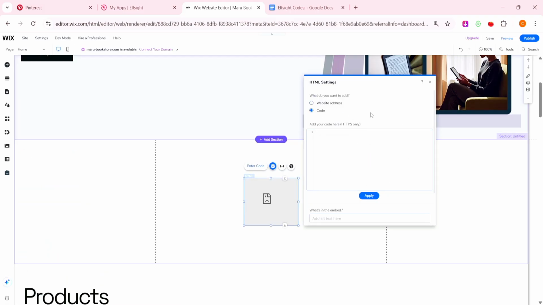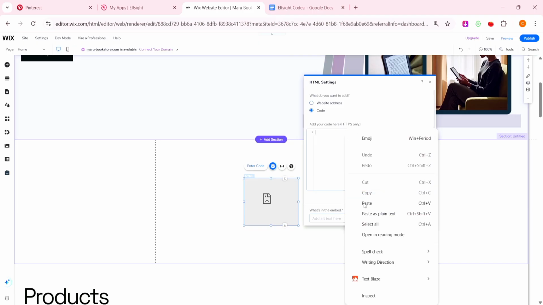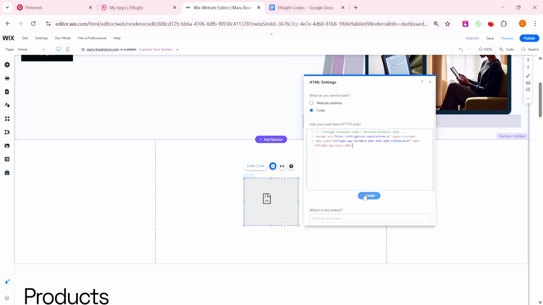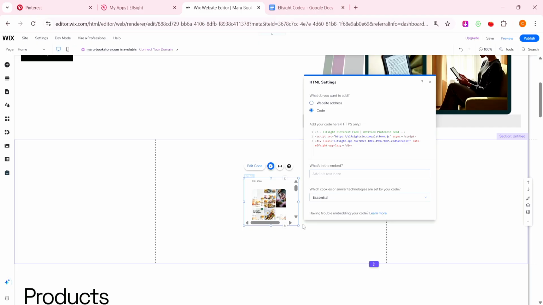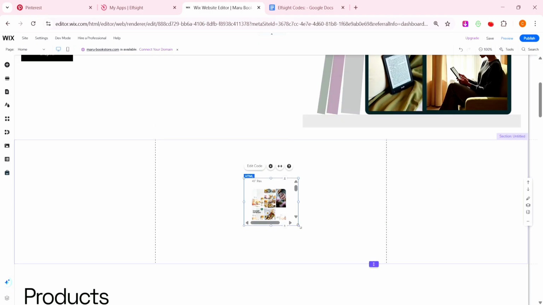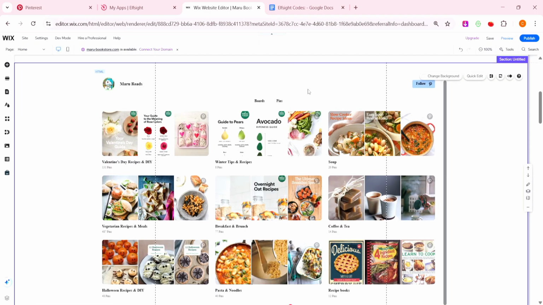When this window pops up, paste the code that you have copied before by clicking Ctrl+V on your keyboard or right-click your mouse and click Paste. Then click Update. Then you just need to adjust the size of your widget and your section. Another thing that I want to add is how to change the font of this widget, because I think the current font doesn't really fit my website.